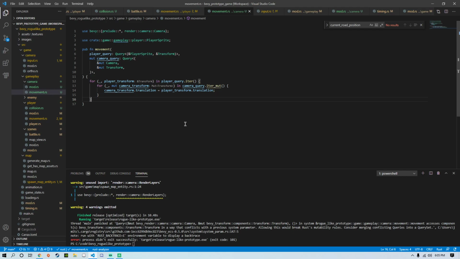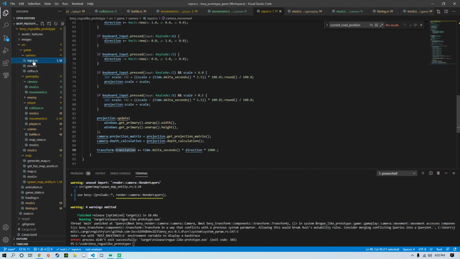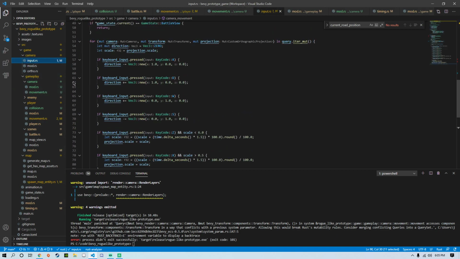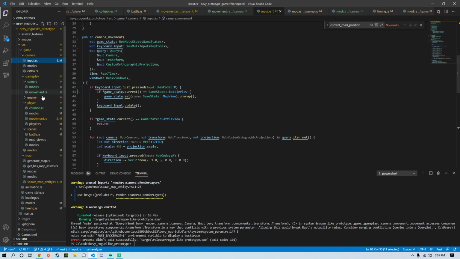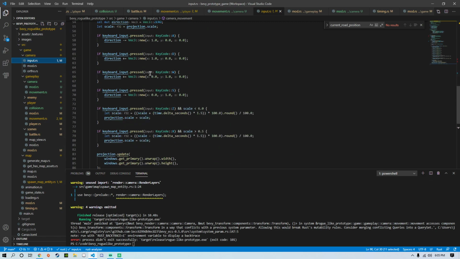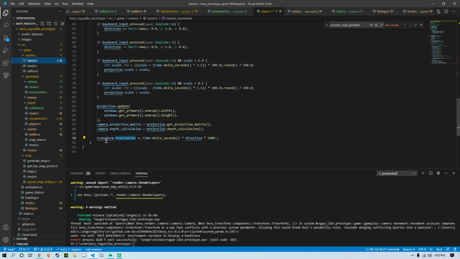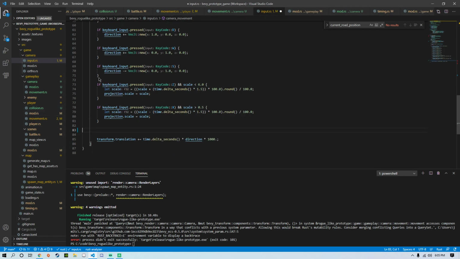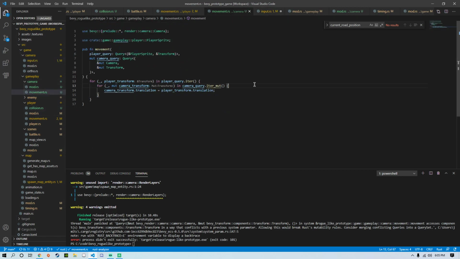Unless what it's saying is because we're changing the camera transform in this system, this other system here can't also change the camera transform. Okay, I could see that. So what if I just do this instead then?